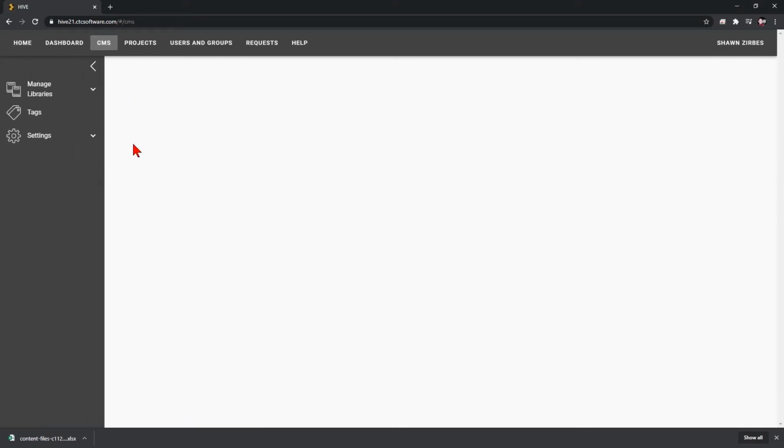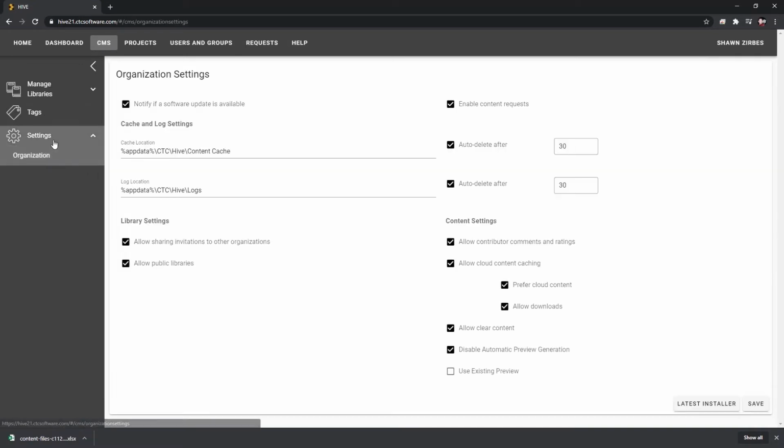And by default, it'll usually drop you here on the CMS tab as well. And that's just fine once you're signed in. The first major step that you want to go through is just validate your settings for your organization. And there's a couple that you want to really pay close attention to.